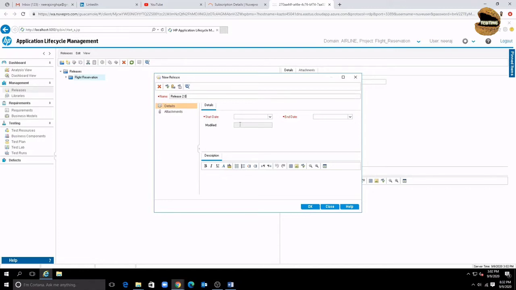The system details will be captured with respect to the date and time when this was last modified. Assume that we are working on a project starting today, that is September 9, and going till the 30th of the month. I'm just taking some examples here to help you understand how releases can be created, but in real time it will have more detail options.